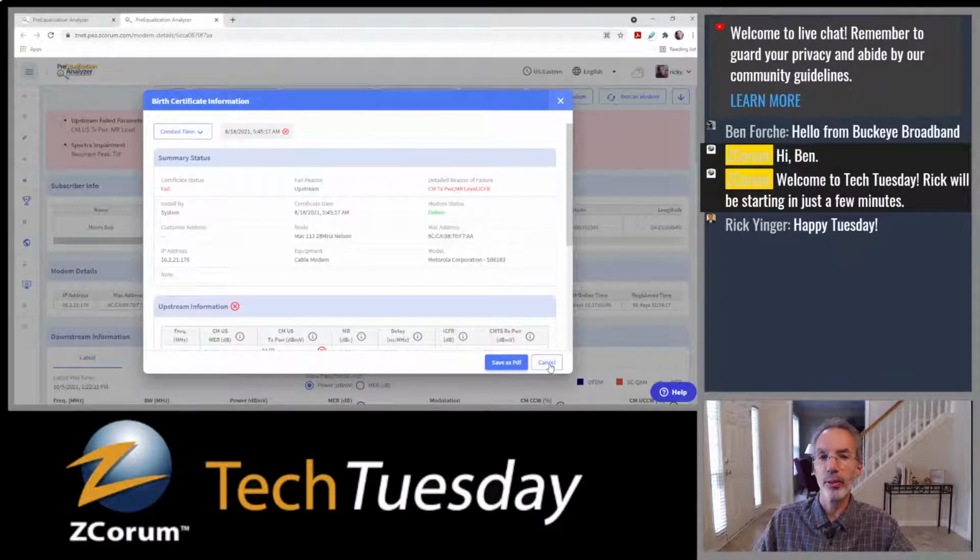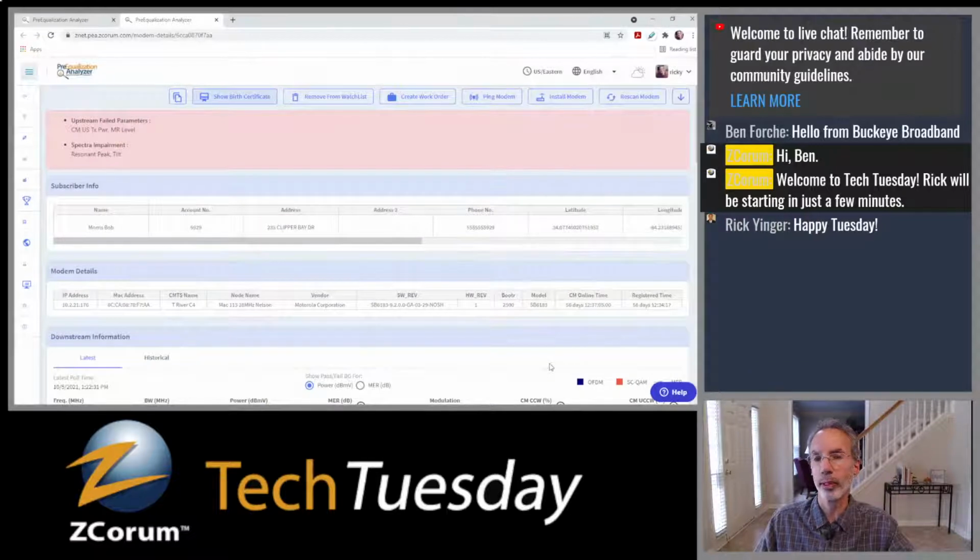So let's say it fails, then you can go ahead and try to make some changes and get that going again. So this gives you a nice historical record of when you install the modem to at least say, okay, well, we left the home, everything was working good. Here in this particular case, it says remove from watch list. Because I have this modem on a watch list, I can remove it. If it was not on the watch list, it would say add to watch list right here.